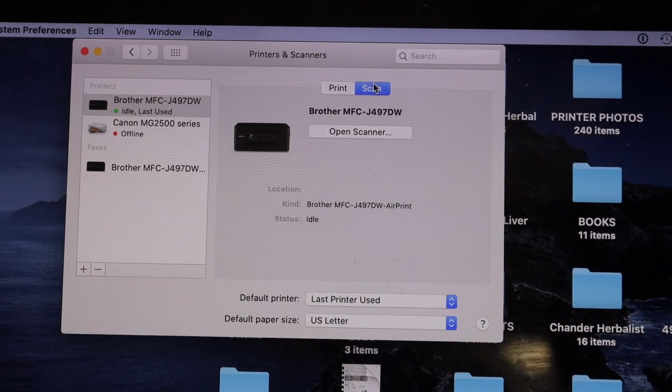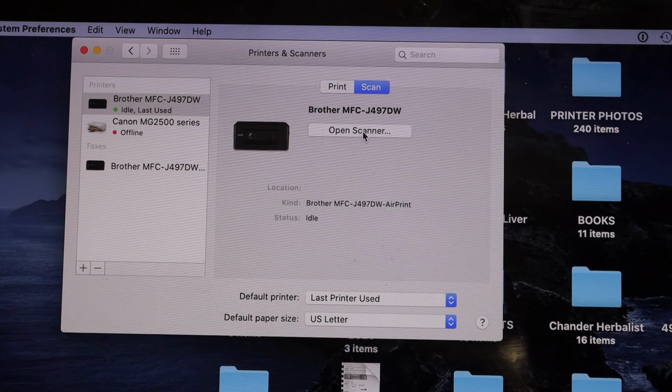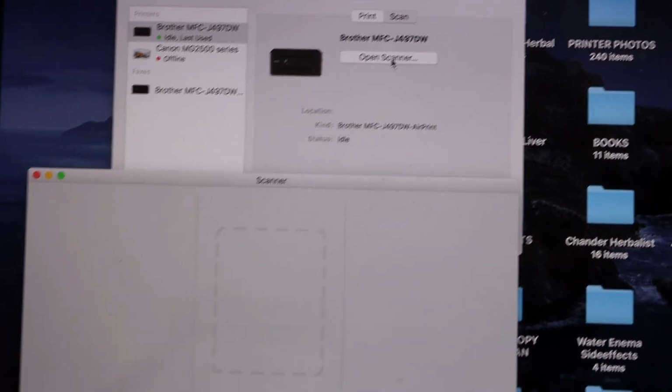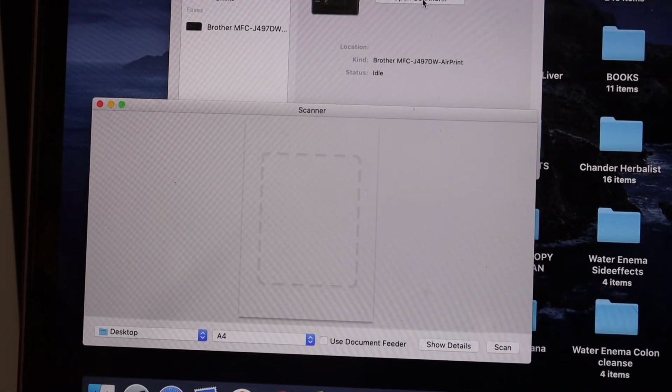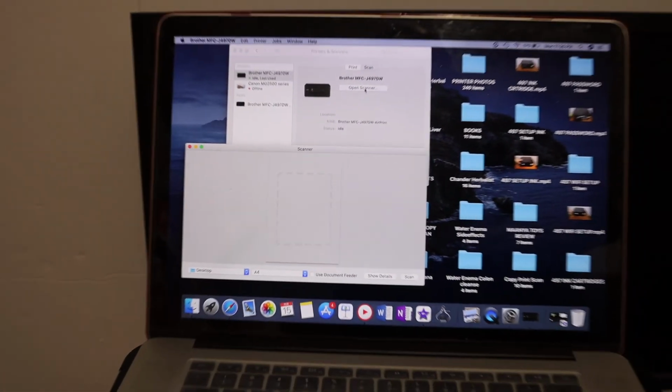Also here is the scan option. And to do scanning, simply click on the open scanner and it will open the scanner for you. And from here you can start the scanning. Overall, I can say it's very easy to use this.